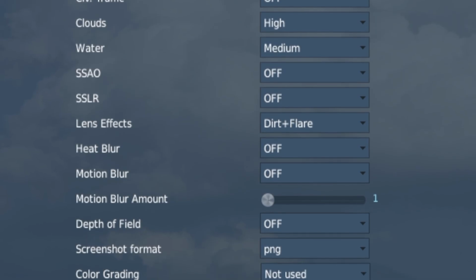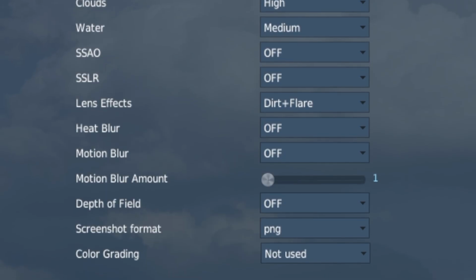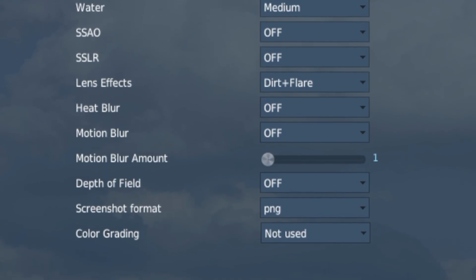Heat blur I have off. It looks terrible in VR. Motion blur just looks terrible in general. And depth of field I also have off.